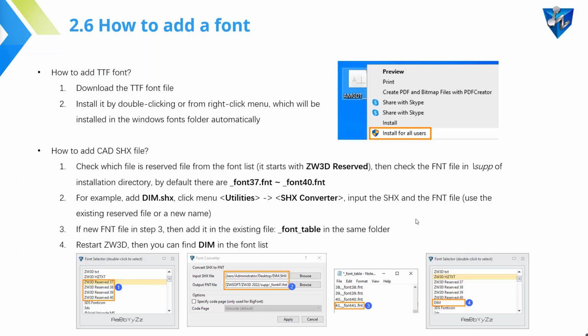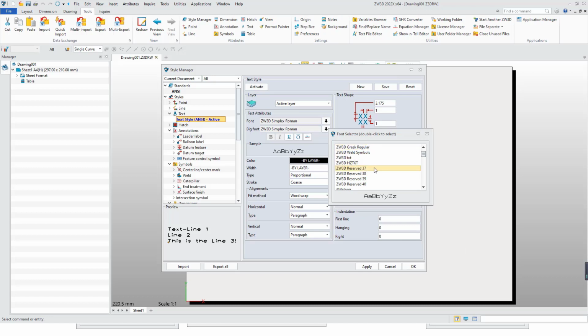We just introduced how to customize a 2D template, and also there's a question how to add a font. Here you can just check the details, how to add the TTF font or how to add CAD SHX file. Okay, I will show you how to add a CAD font directly. So as you can see, if we need to use the font, we need the font to be inside this font select list. And you can also find that there are some ZW3D reserved fonts here.